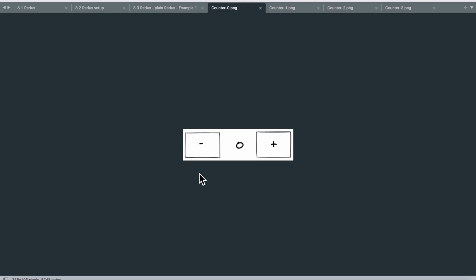The first example that we are going to implement is a counter, and this is the UI wireframe of the counter component. There are two buttons over here, minus and plus, and when those buttons are clicked, the value over here should get incremented and decremented. So if plus is clicked when the value is 0, the value should change to 1, and if plus is clicked again, the value should get incremented to 2, and if plus is clicked again, the value should get incremented to 3, and so on. And similarly, if minus is clicked, the value should get decremented by 1 for each click.